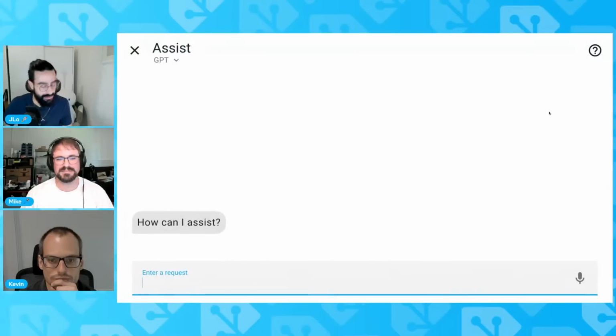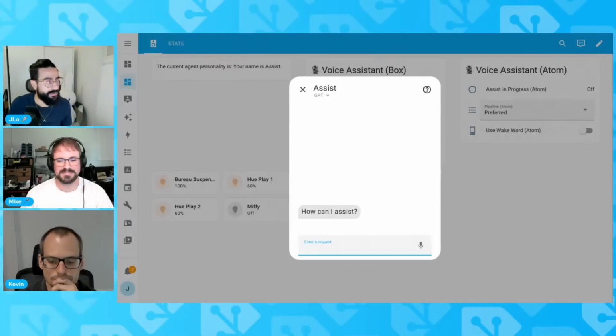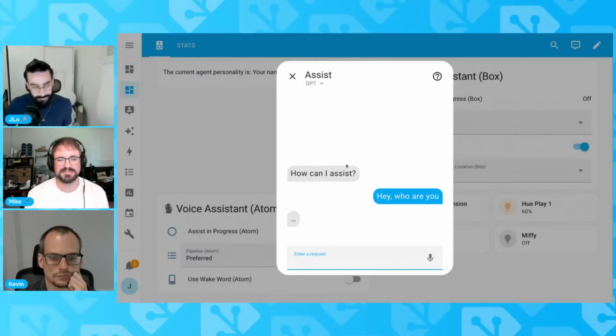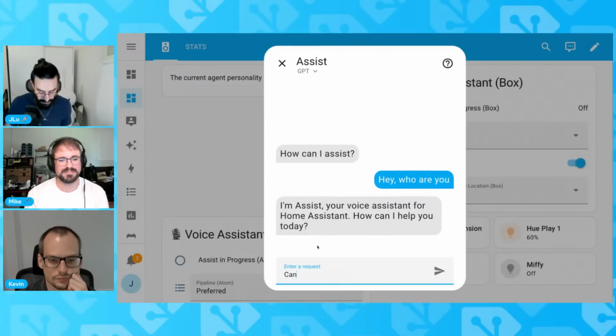So let me zoom out a bit. The nice thing is because I'm persisting it on the state machine, it's actually persisting across everything, even across devices. So I can say, hey, actually, who are you? Can you become Jarvis from Iron Man? I really liked these movies. Use as many references as possible.